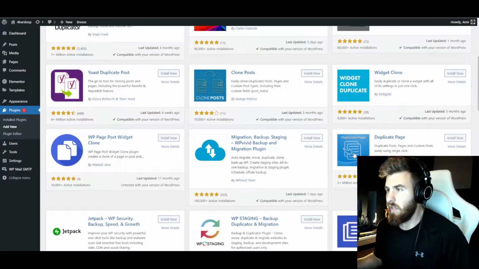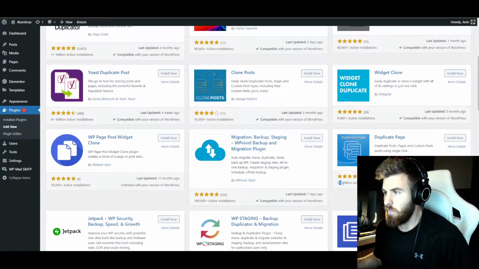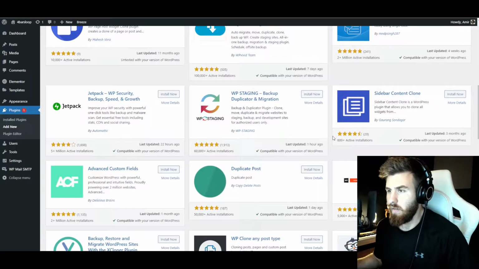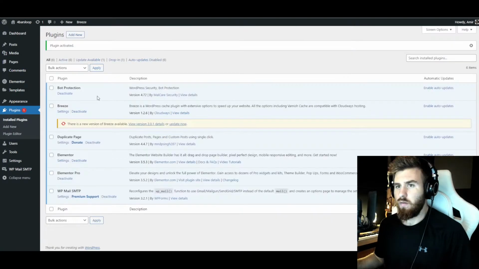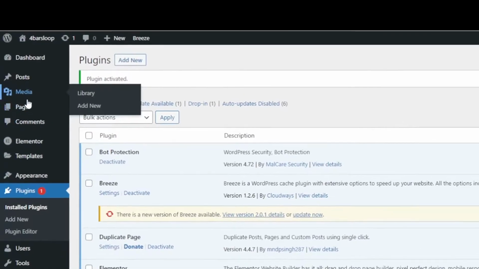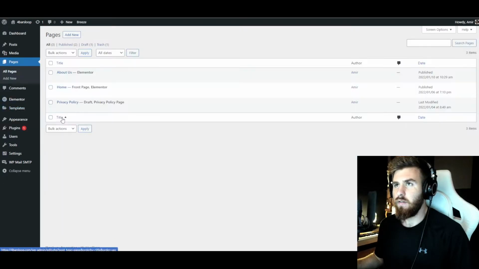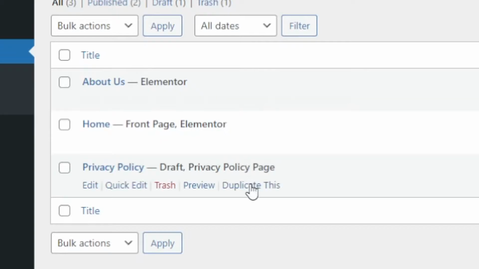So let's go and download something that has a lot of activations. So 2 million active installations. That means this is a really good plugin over here. Let's download duplicate. Amazing. Let's go and activate it. Great. So now we installed duplicate page. Now we can duplicate pages. How do we do that? Let's go to pages and we're gonna have the option right now to duplicate this.